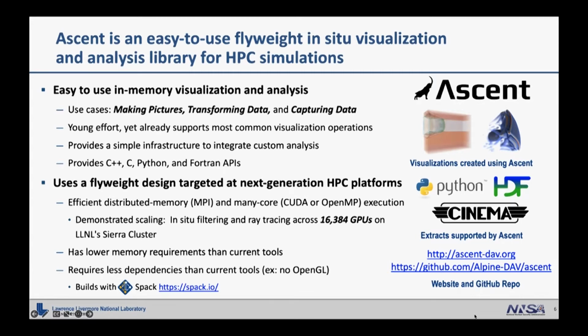So things are already complicated enough when it comes to our new HPC platforms with the programming models and all kinds of stuff. We also wanted to make sure that we had a tool that didn't have X11 dependencies and all of these other things. So that's one of the key things that Ascent targets.